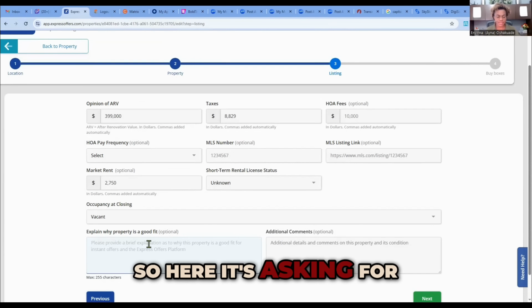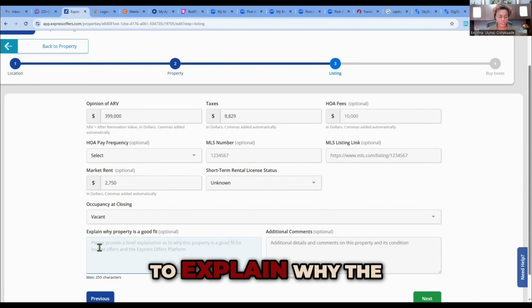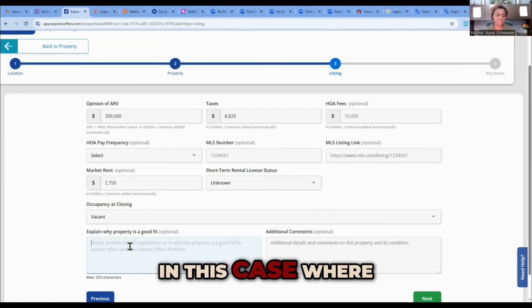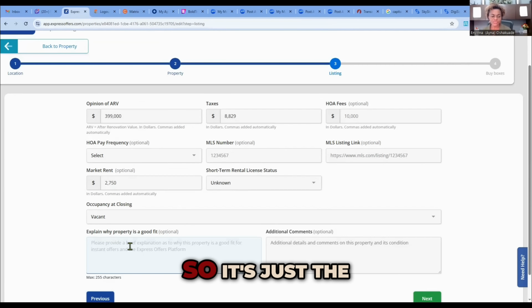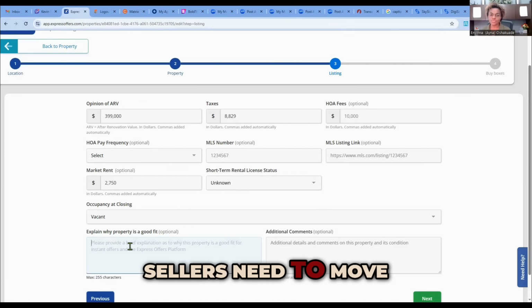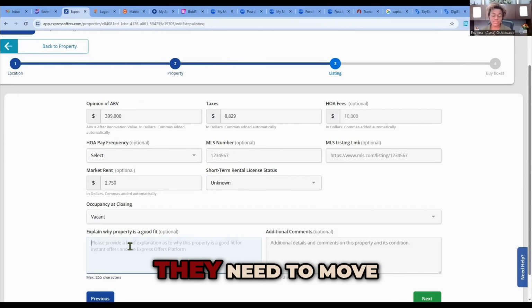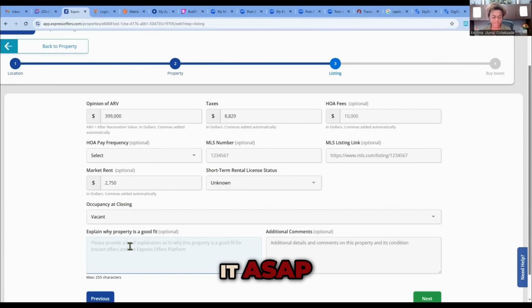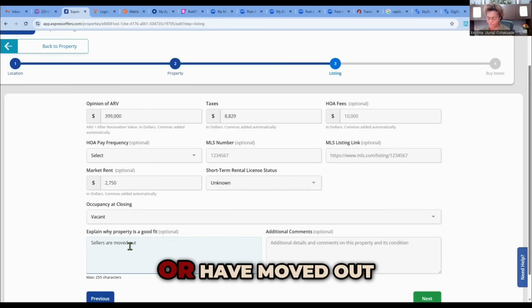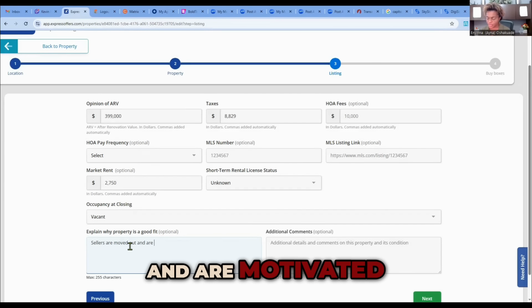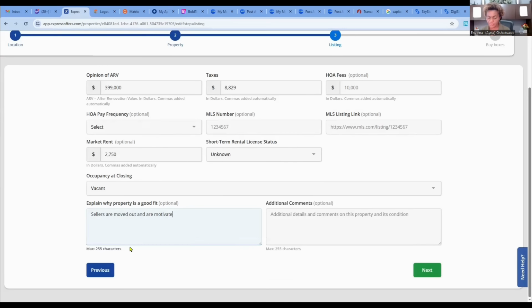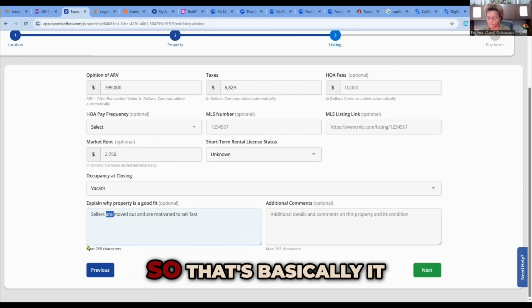So here it's asking to explain why the property is a good fit. In this case, where it's not needing a lot of work, it's just the sellers need to move as soon as possible. They've already moved, actually. They need to sell it ASAP. So sellers have moved out and are motivated to sell fast. Okay. So that's basically it.